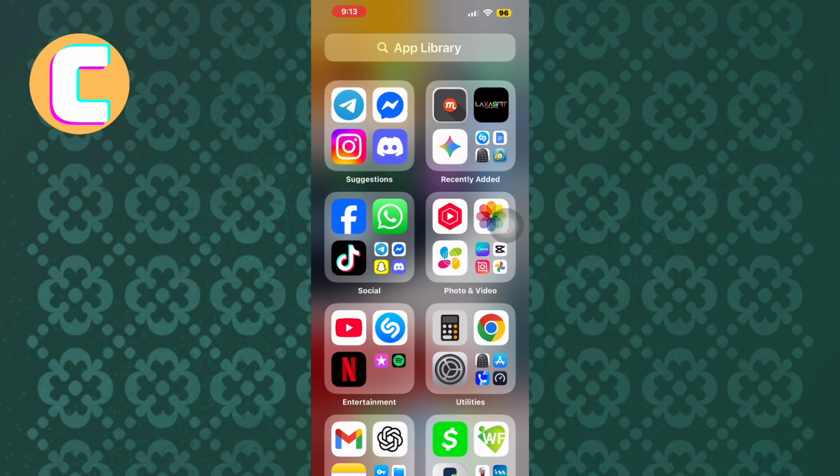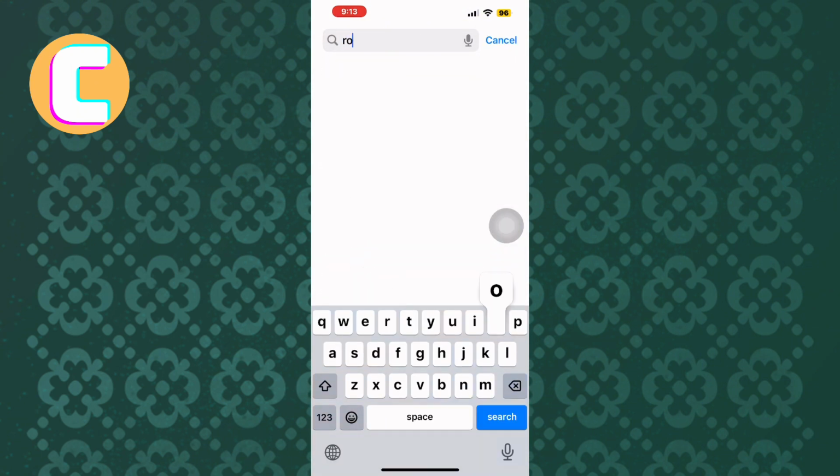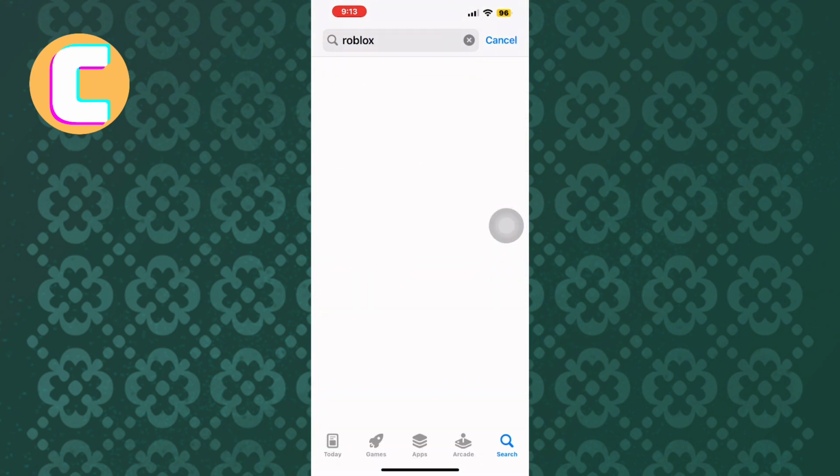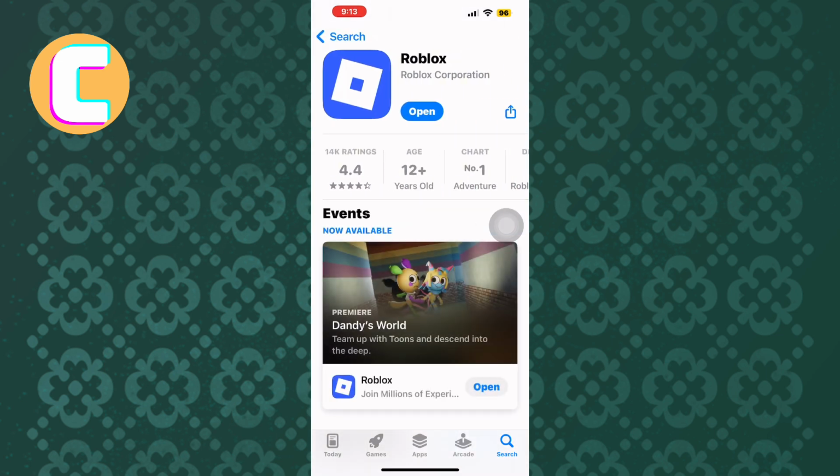The first step is to open or launch the App Store application, just like you can see here. Once you are on the App Store, search for Roblox and check if there is an update available for the app. If you see the update option, make sure you tap on it and allow the update to finish, because running an outdated version of Roblox may cause it to crash frequently.